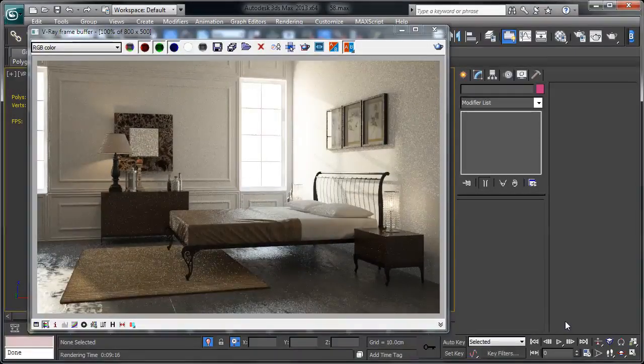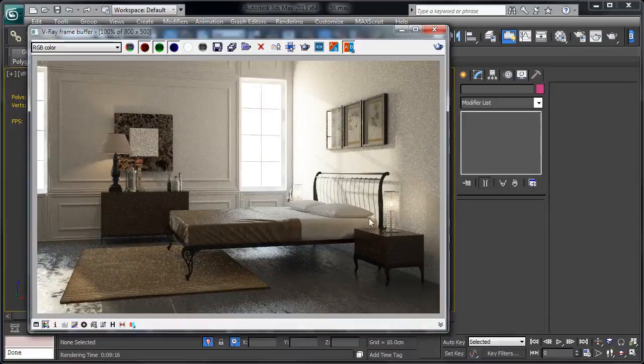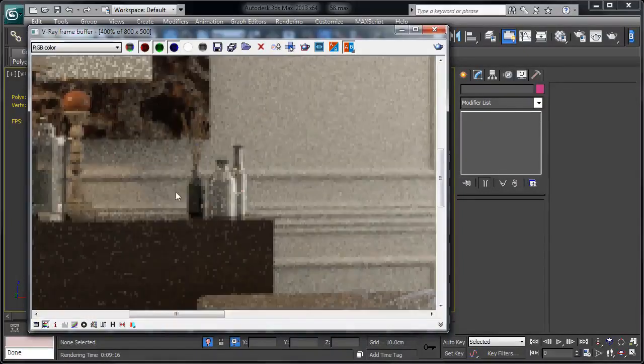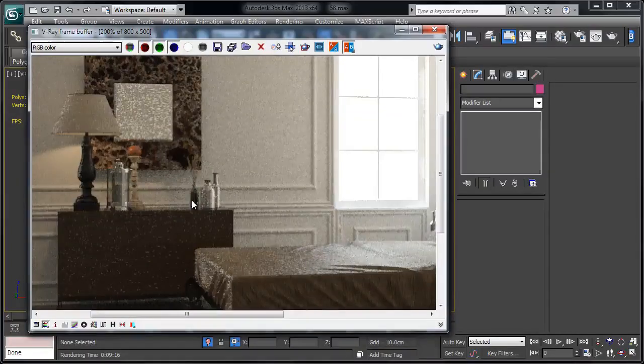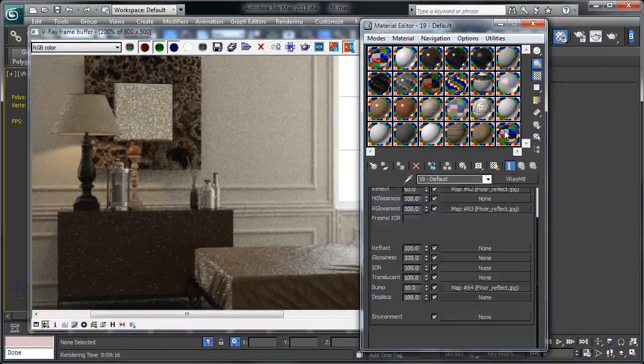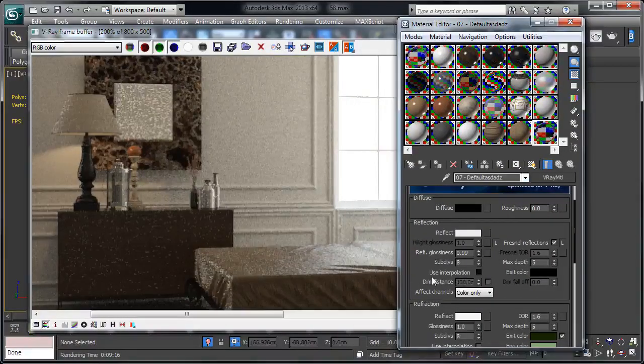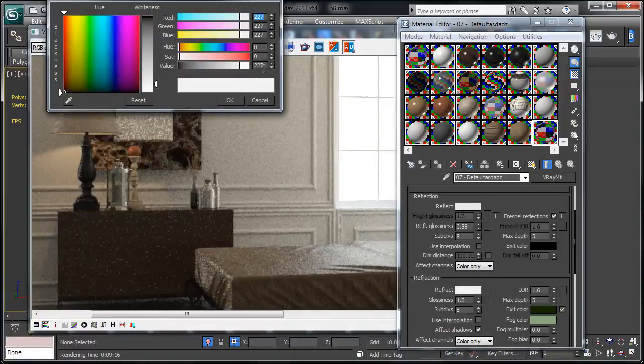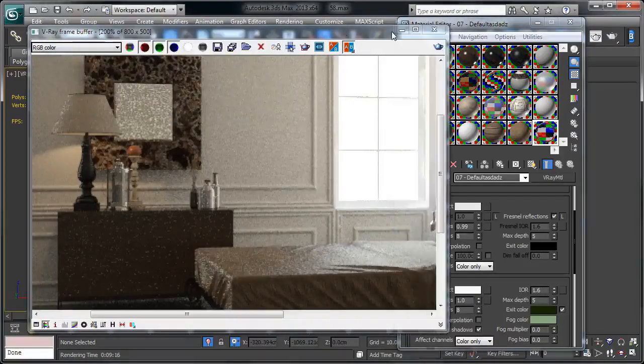Alright folks, now we are back. I think we are getting closer to what we are looking for. I think the floor needs some edits. Also this glass bottle, it's very dark. So let's hit M. And let's choose this. And let's make it more refractive. This is the glass we made for the paintings. Let's make it 245. And let's apply it to our bottle also.